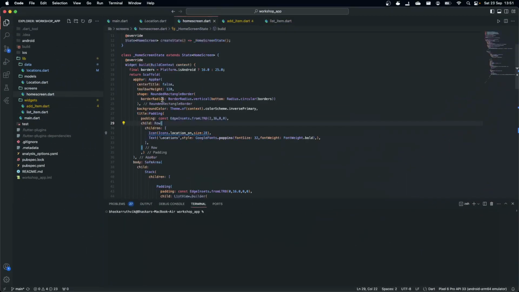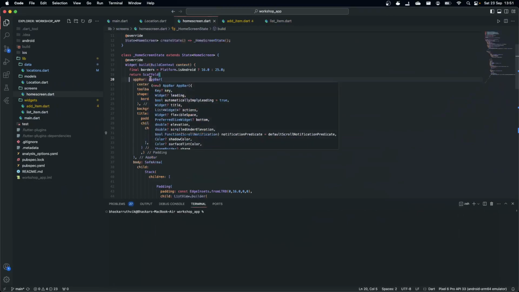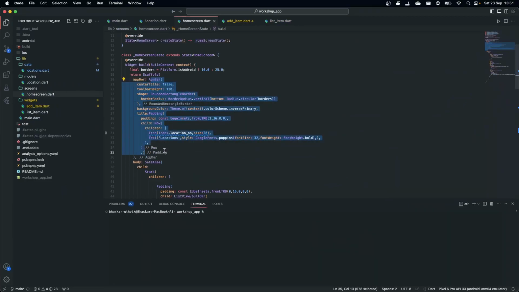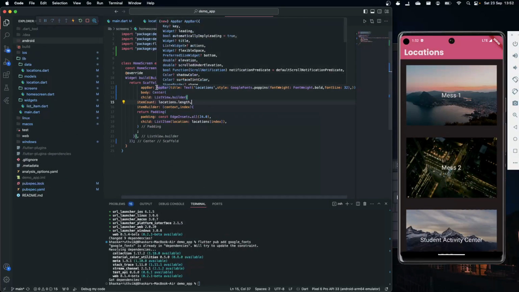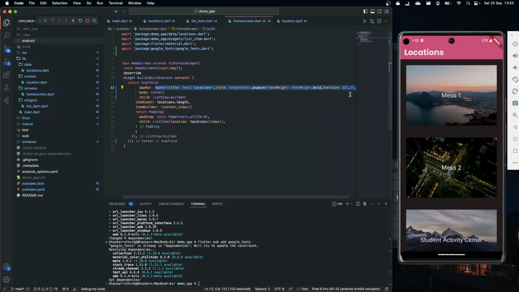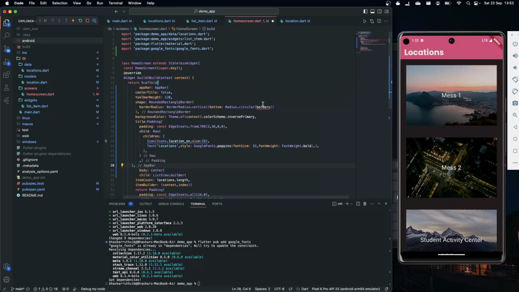But I'm going to go to my home_screen.dart, and you can see that my app bar has a lot more code than the one present here. So I'm just going to take this, copy this app bar part, minimize this, go back here, and paste.